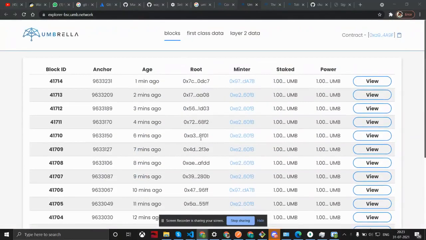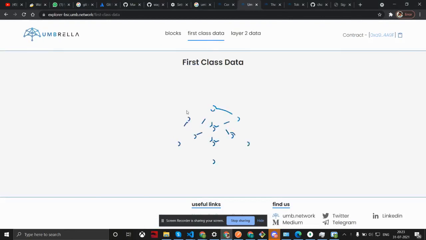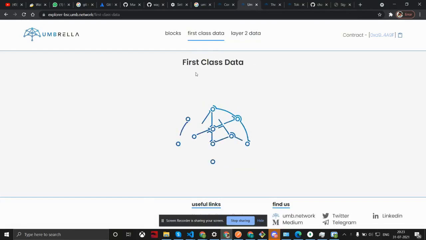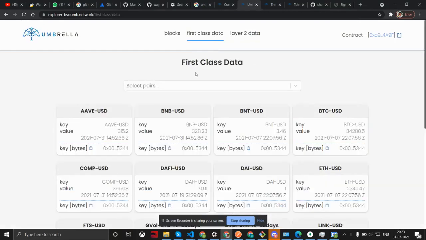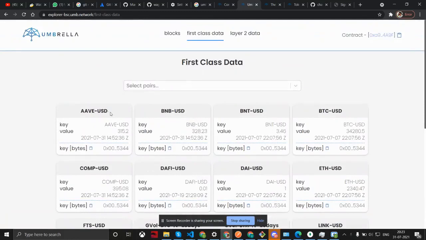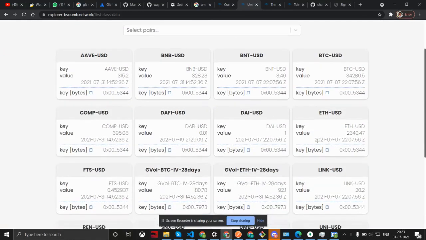So I was continuing this. We have their explorer here, umbrella network. These are the different blocks that get mined for every layer 2 blockchain. We have first class data and layer 2 data. First class data are the most referenced data which need to be put first in the oracle. So here we have different price pairs of different cryptocurrencies in terms of USD and in terms of other cryptocurrencies.